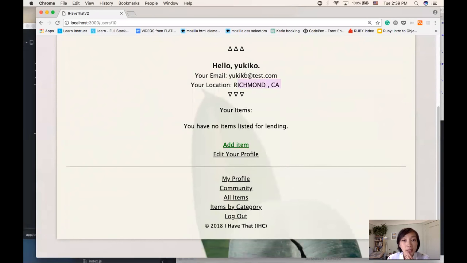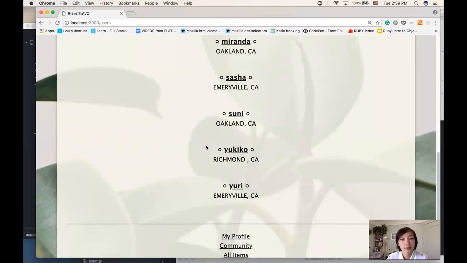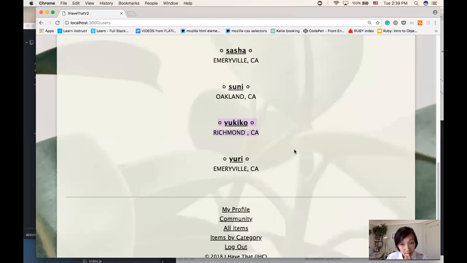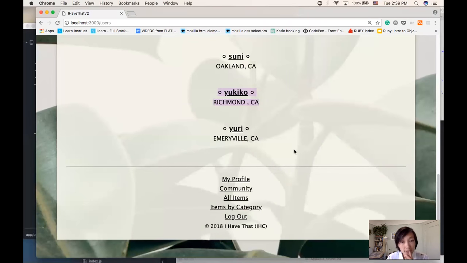And then I guess I can add an item. I can edit my profile if I wanted. I can look at my profile. I can go to community. And if I go to community, you'll see I am right here. So that's great. What else can I show you? I think that's it.